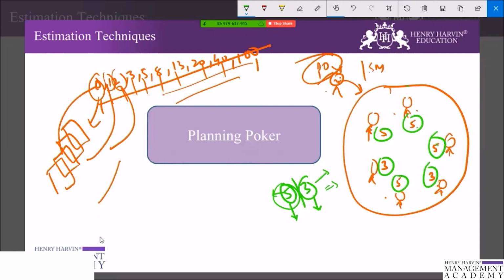The persons who gave 5 will explain why they think this story can be done in 5 story points, and the persons who gave 3 story points will have a discussion on why this story is a 3 story point, right? After the mutual discussion, they might come up with the idea that this story is 5 story points, and then with consensus we will take the 5 story points.